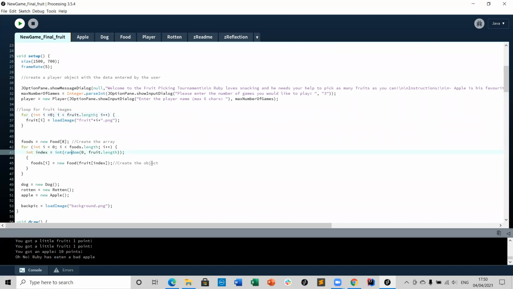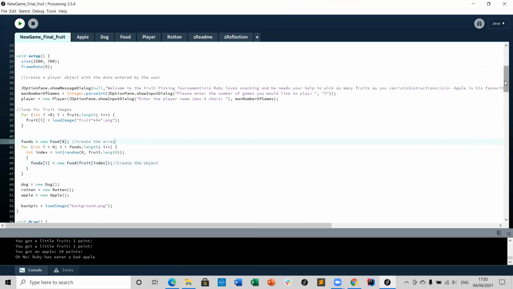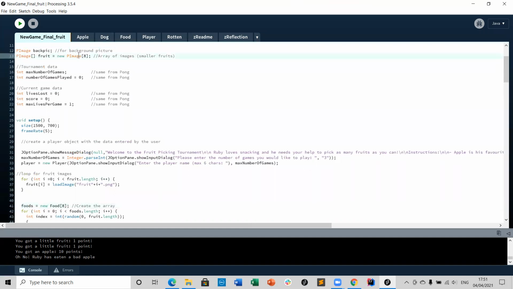And after that, we have this kind of random selection with this new variable called index, which ends up saying that foods i means the food which is called fruit index in the array format, which is literally randomly going through each one of the fruits that are available in the data folder. Okay, so we have here from fruit 0, position 0, up to position 7, which is the number 8 here in the array. Okay.